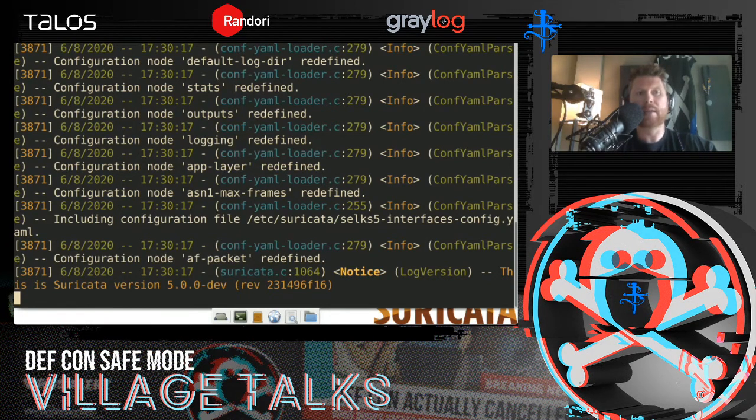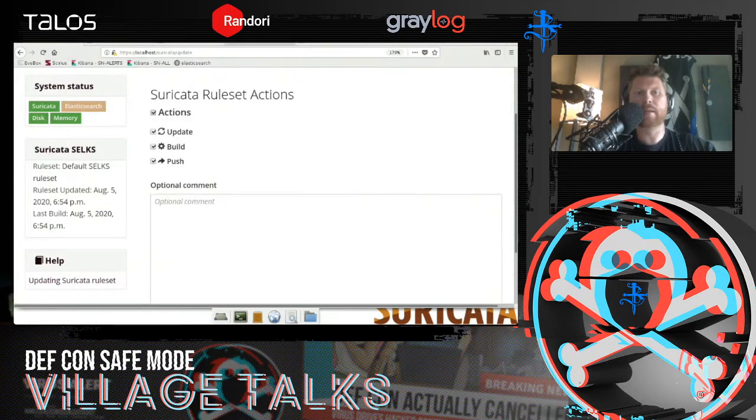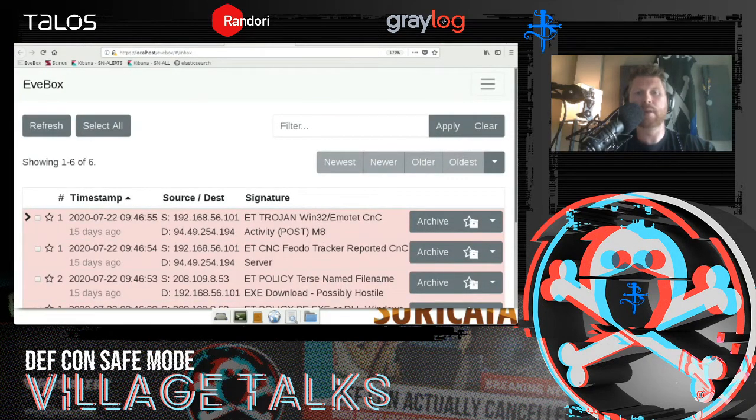Now, as that is loading, what we'll find is another open source project that is maintained and developed by one of the OISF core, or the Suricata core developers, called Evebox. Evebox provides you with a graphical ability to look at alerts and some of the other data, the protocol data and the flow data that Suricata is generating.